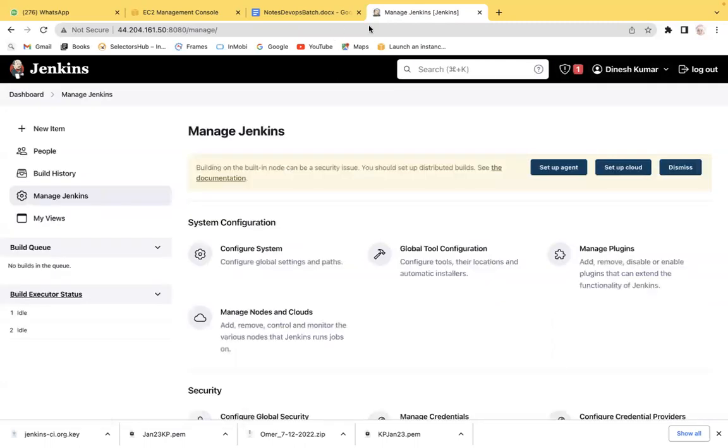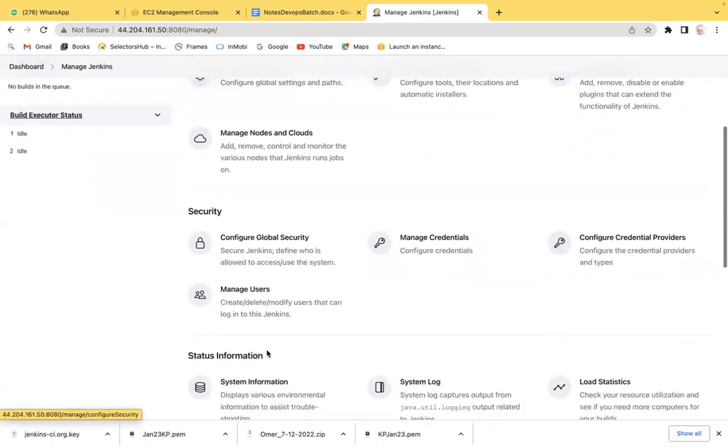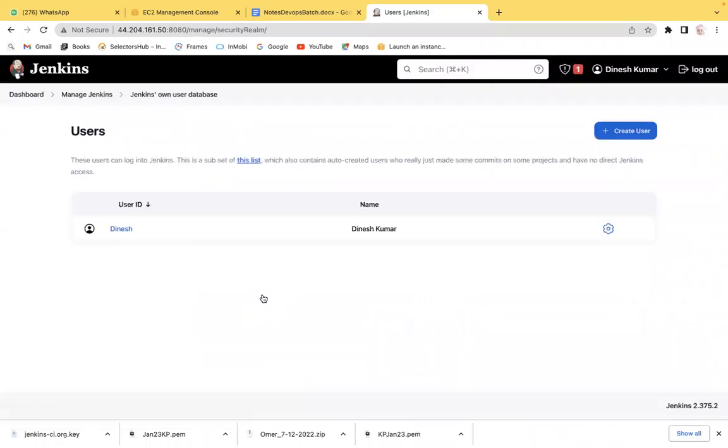Yeah, tell me, Monica. No, I have seen the people option for adding people. No, not this one. Okay, so you can go to Manage Jenkins. Here, come below. You can see Manage Users. Here you can create your user that can log into this same Jenkins. You can click on this, and Dinesh is already available. I am the owner, I am the admin.